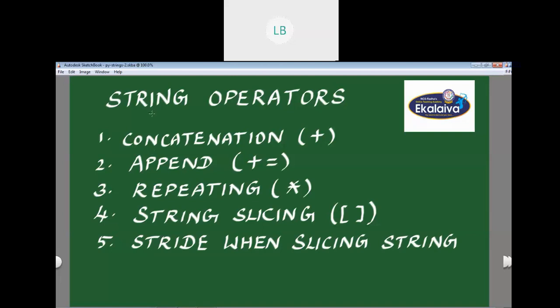In this class, we will discuss string operators. Python provides the following operators for string operations. These operators are useful to manipulate strings: concatenation, append, repeating, string slicing, and stride when slicing the string. Let us discuss in detail.